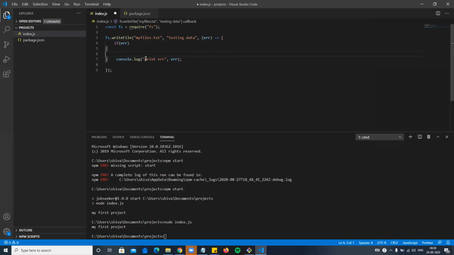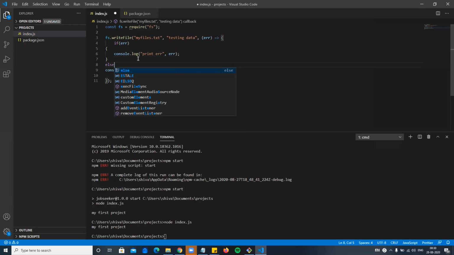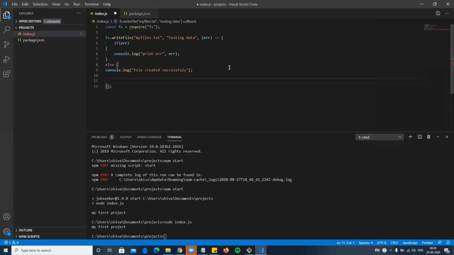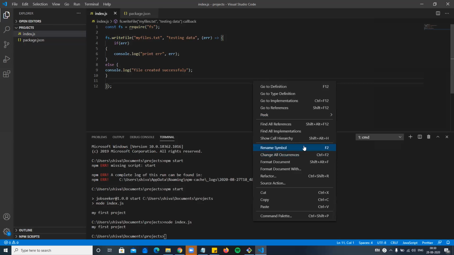You print the error here. Else we can give a message like console.log file created. So this is just a callback, nothing. So we are testing how to create a file in Node.js using the fs module. We can get folders, we can rename the folder, we can do everything we can do on files.